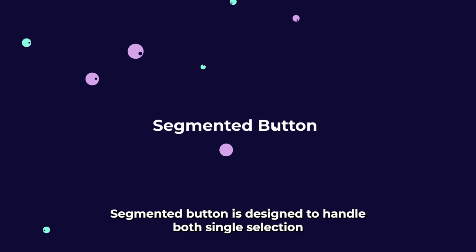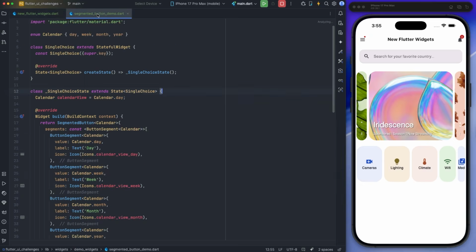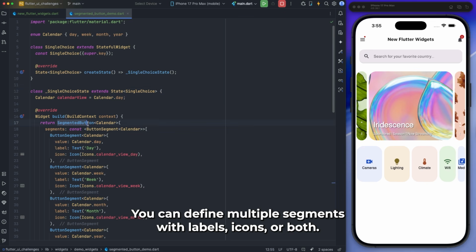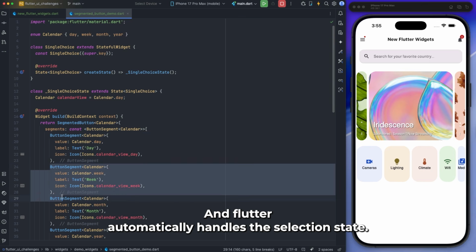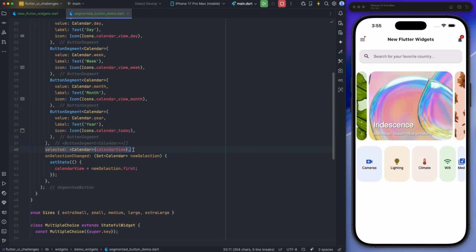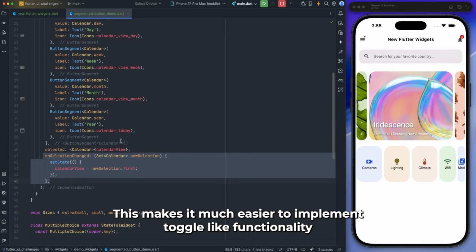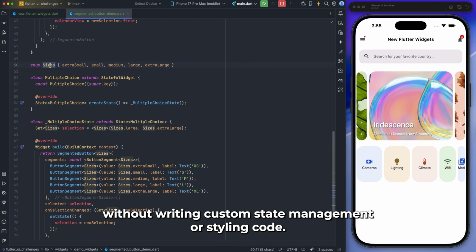Segmented button is designed to handle both single selection and multi-selection scenarios, making it extremely versatile. You can define multiple segments with labels, icons, or both, and Flutter automatically handles the selection state, visual feedback, and animations according to Material 3 standards. This makes it much easier to implement toggle-like functionality without writing custom state management or styling code.